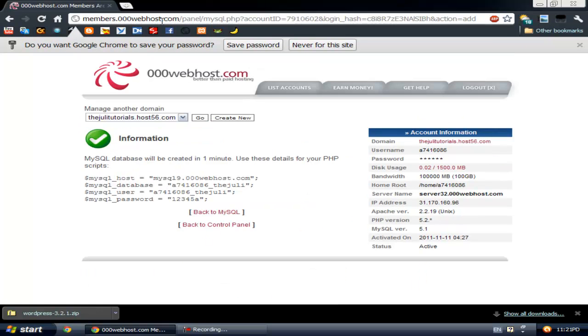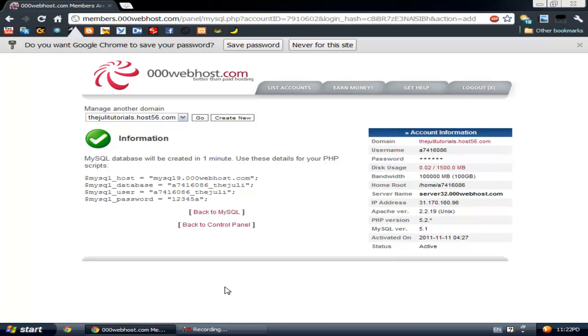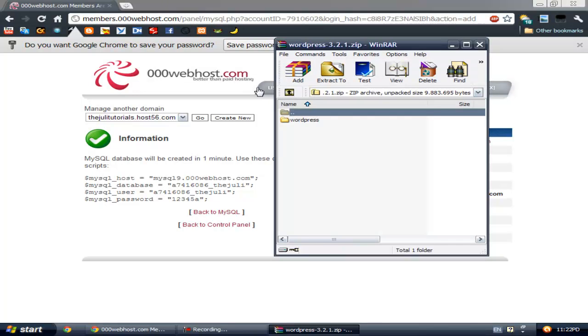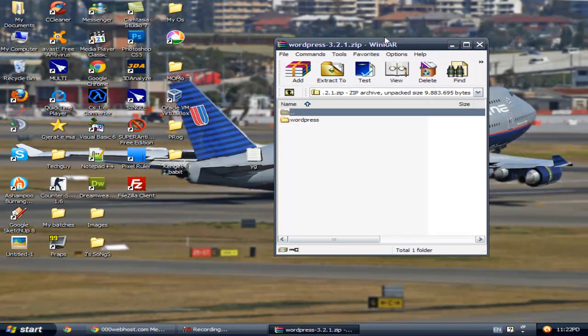Now you need to wait at this site over here. Now that everything is set, you need to go to the download that you made. You want to click that zip file and extract it at your desktop, your My Documents, it doesn't matter. Just extract it. It should be extracting. There you go. Now it is extracted.